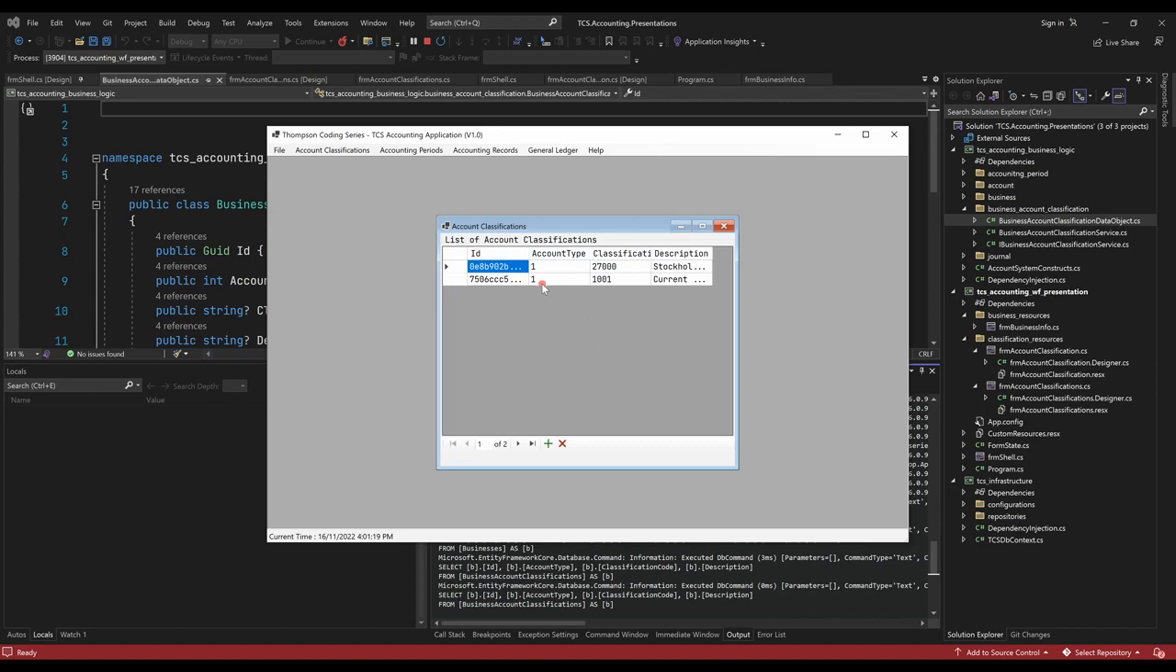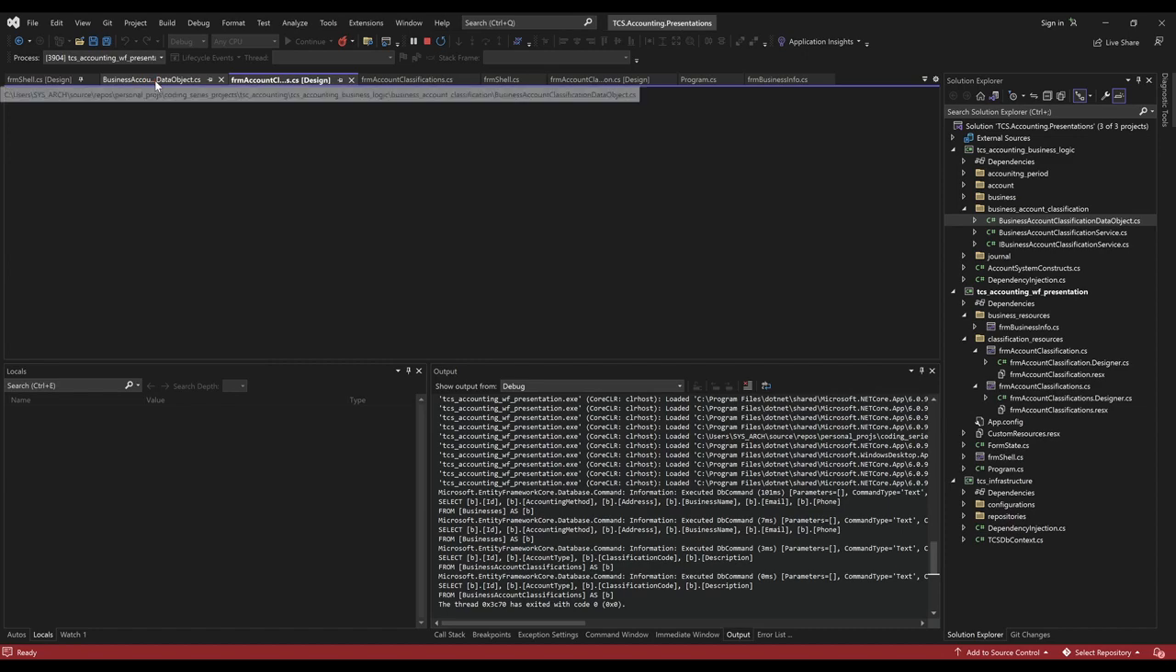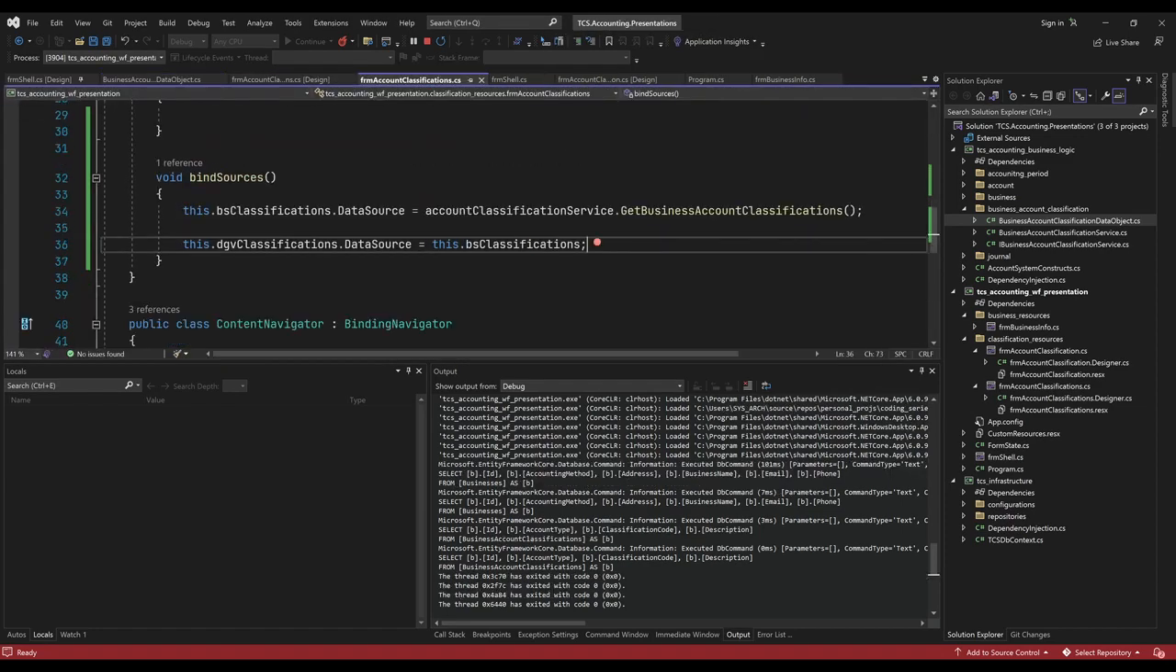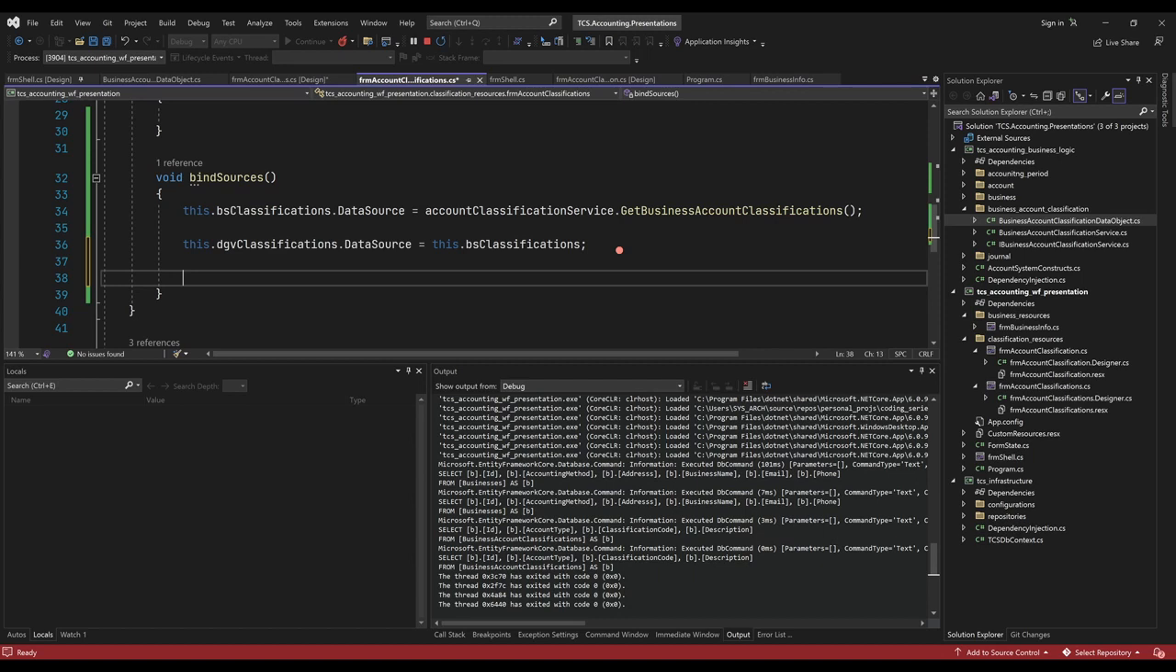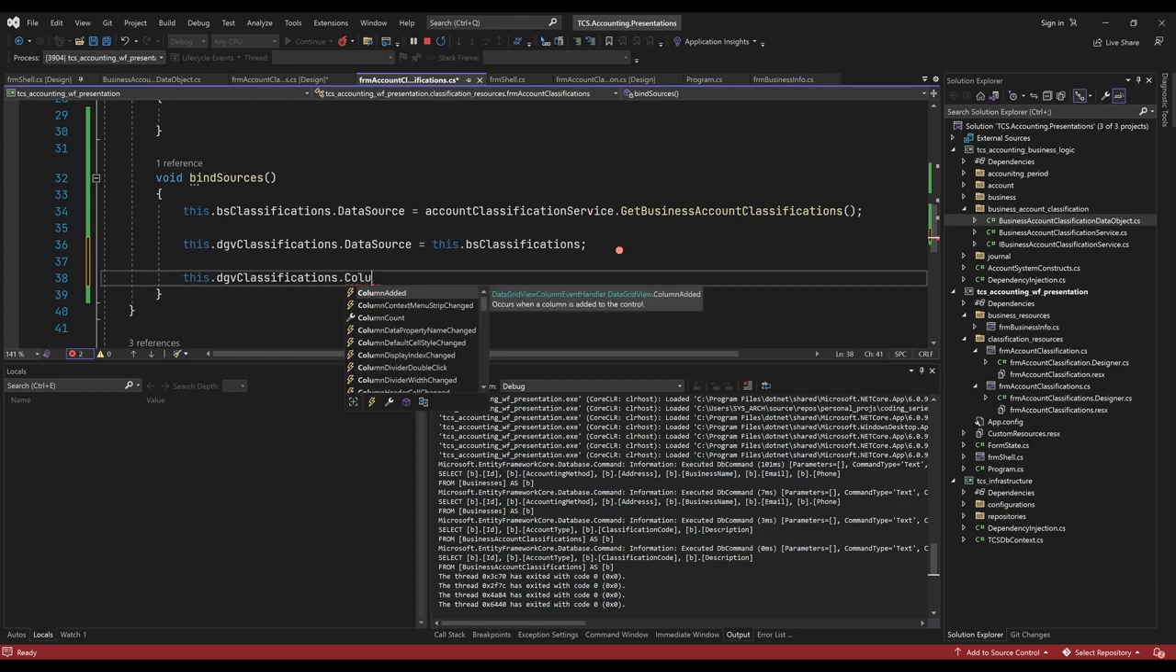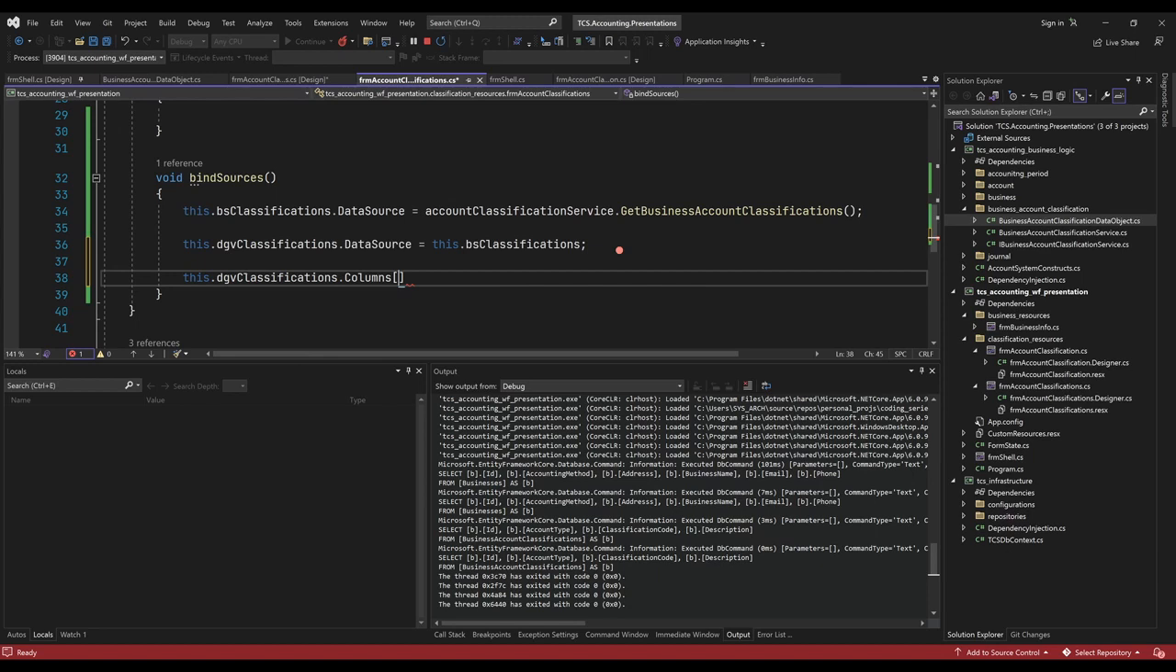Alright, so now we have ID. We don't need to show our users this ID, so we don't need that. What we can do is come to form classifications, and we can actually hide that field. So we can say this.dgvClassifications.columns, and that is the first column, .visible equals false. We don't want that to show, and obviously that will not show.